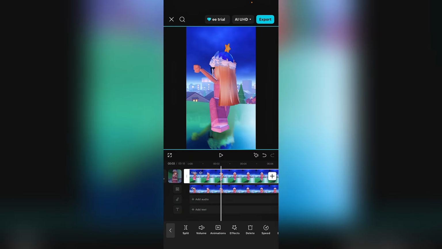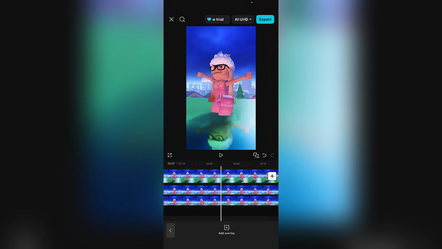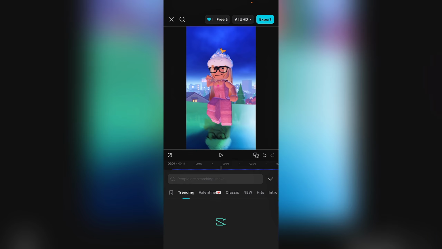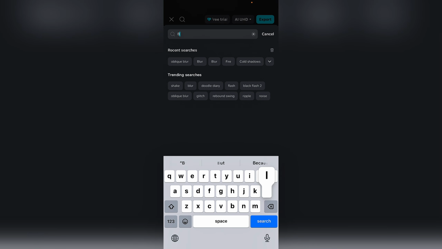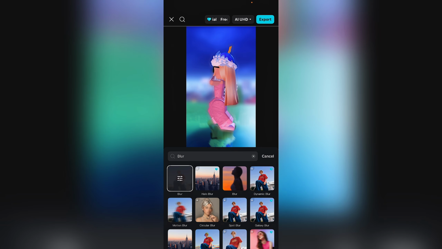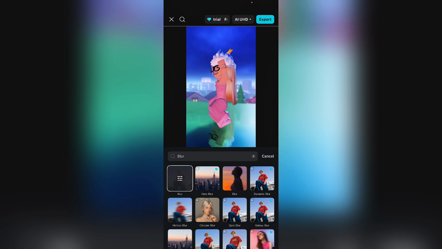So now you want to click on the main clip again and duplicate it, overlay it, and then go down, and then you press effects and then blur. This will blur the background. As you can see, it's a bit weird, so you might just want to adjust it a tiny bit.